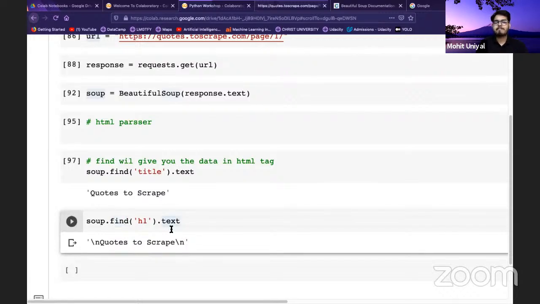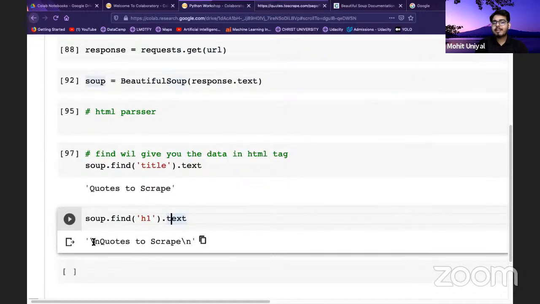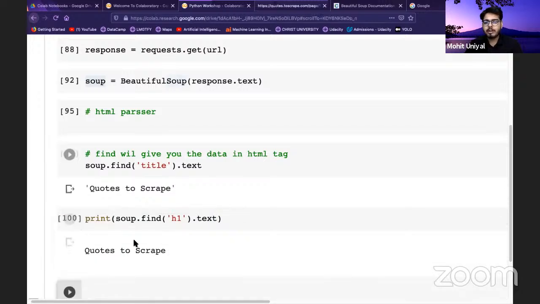Simple. And by the way, do you know why this \n is coming? Because there are two spaces, one space at the top and then Codes to Scrape, then one space at the bottom as well. If you print it, you will get the new line. You see, there's a new line over here, and there's also a new line over here. So you got the idea.